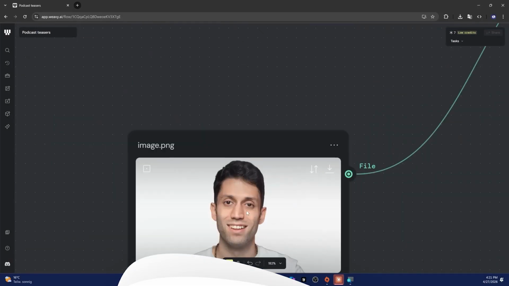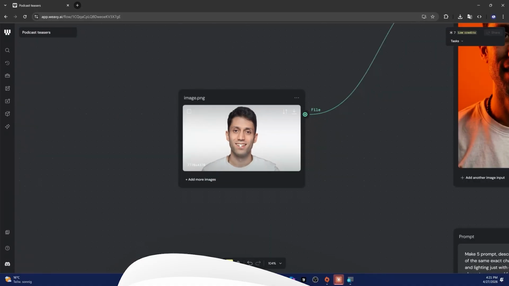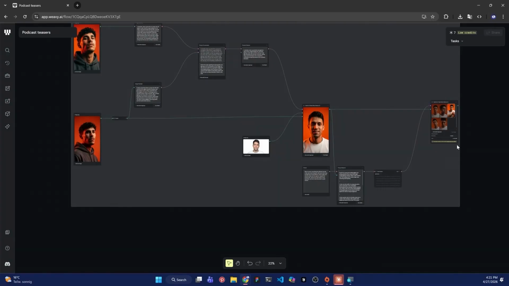If I just change the input image to my guest or to anyone else, then I will get a whole different result set of images that I can use for my materials. And that's another good thing about the node-based approach. You can create a pipeline and leave it there and then use it differently.